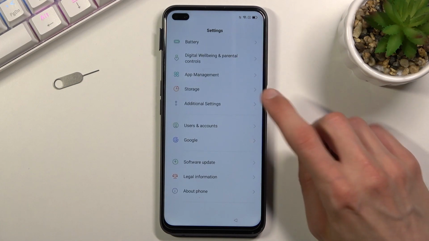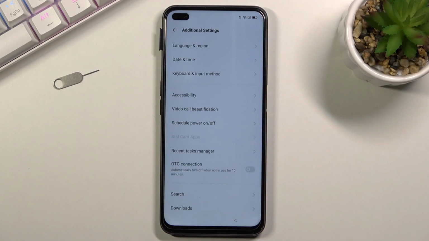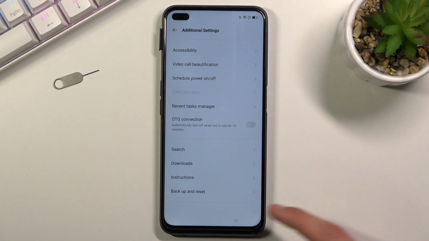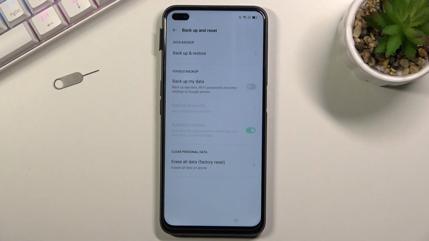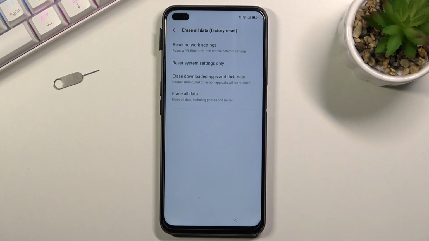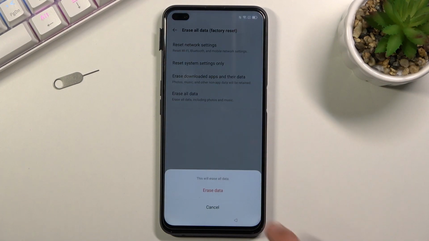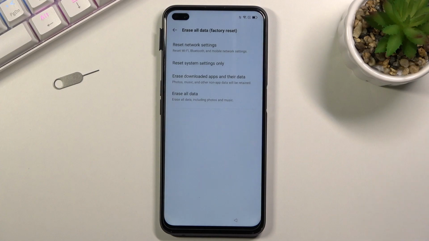which I believe is going to be under additional settings. Let's see. Oh, there we go. Right at the bottom, backup and reset. Then choose erase all data, factory reset. And again, erase all data. Erase all data. And once more. And this will begin the process. So let it run with the factory data reset.